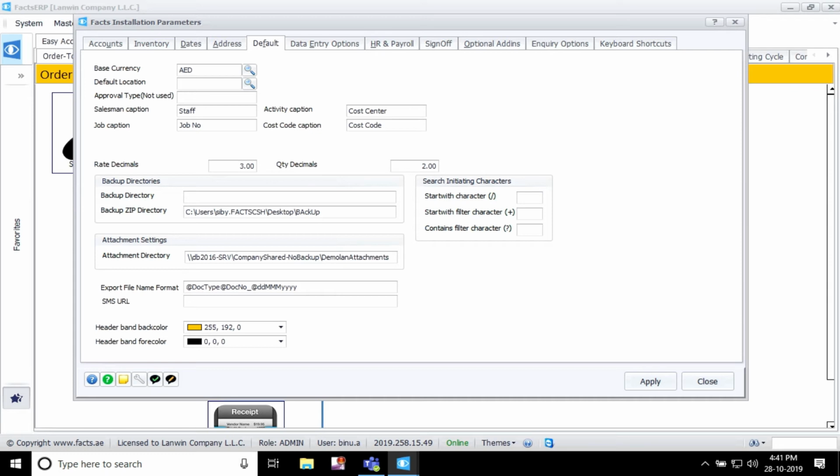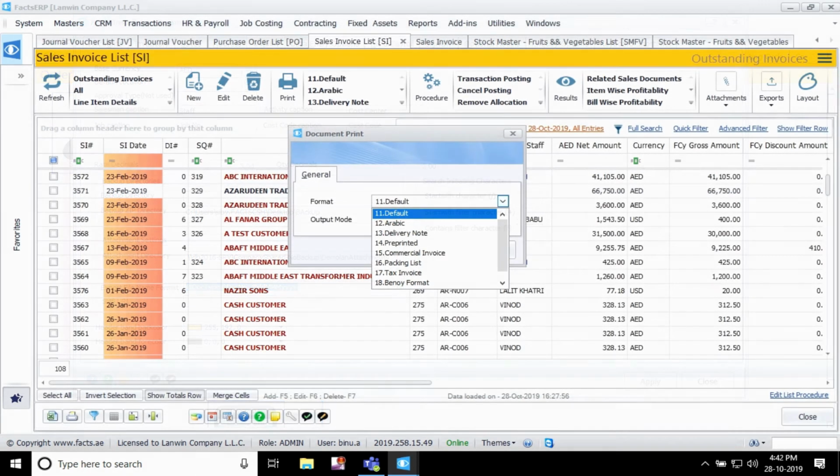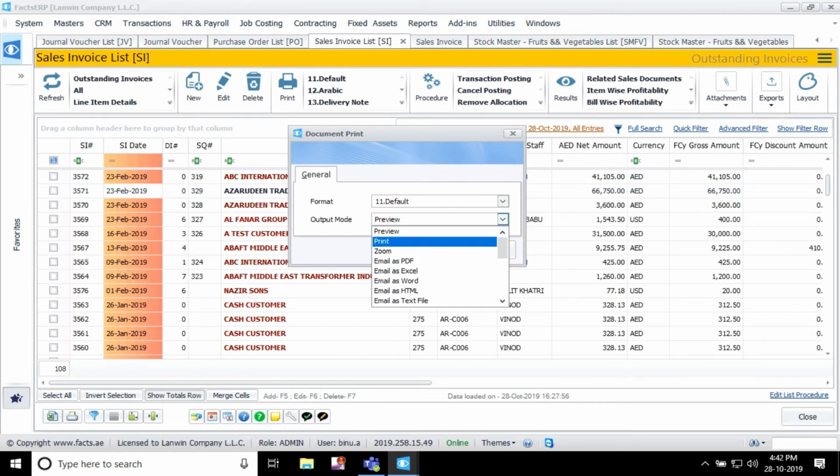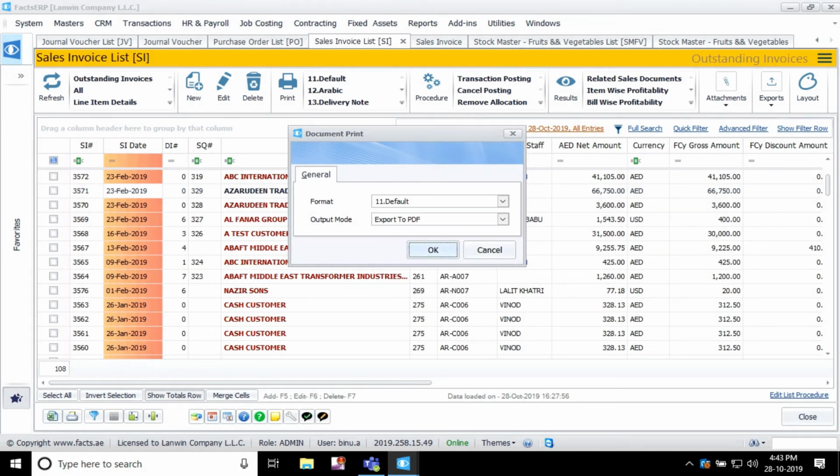And the export file name format. Each printout we can export from our system, for example, export it to PDF.